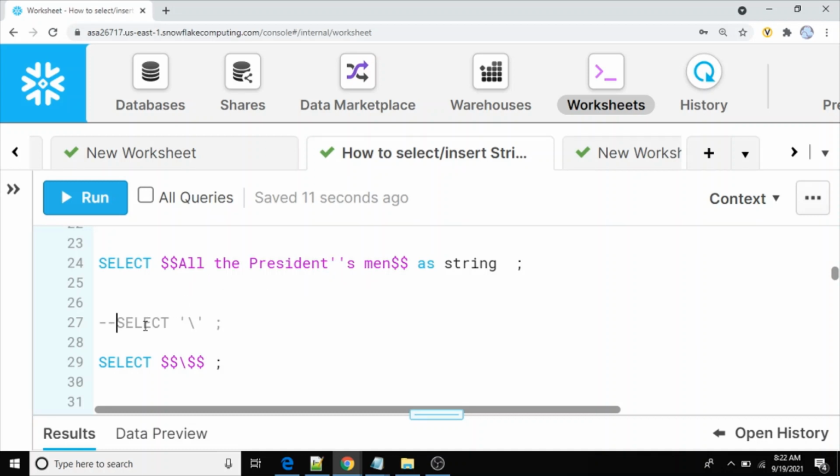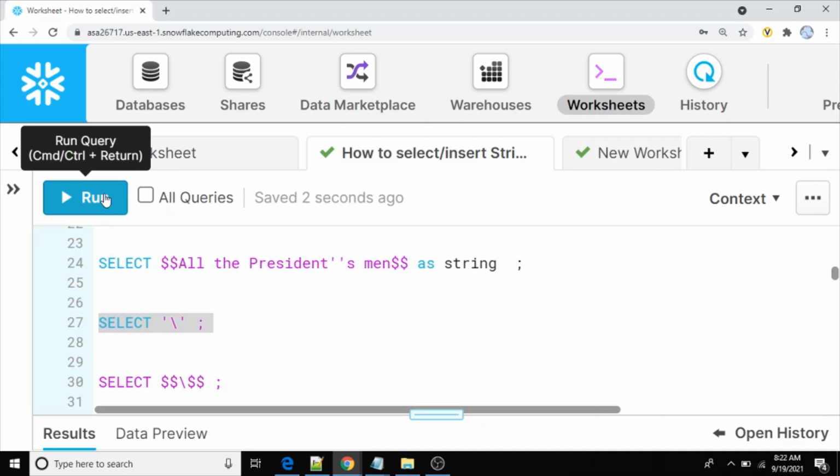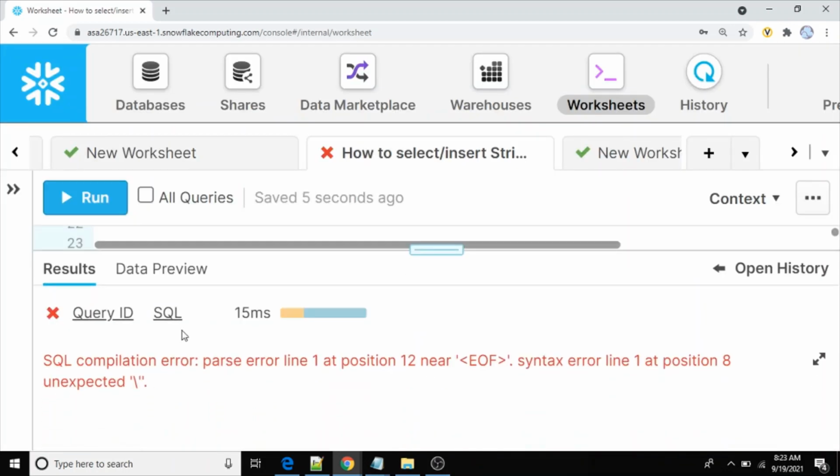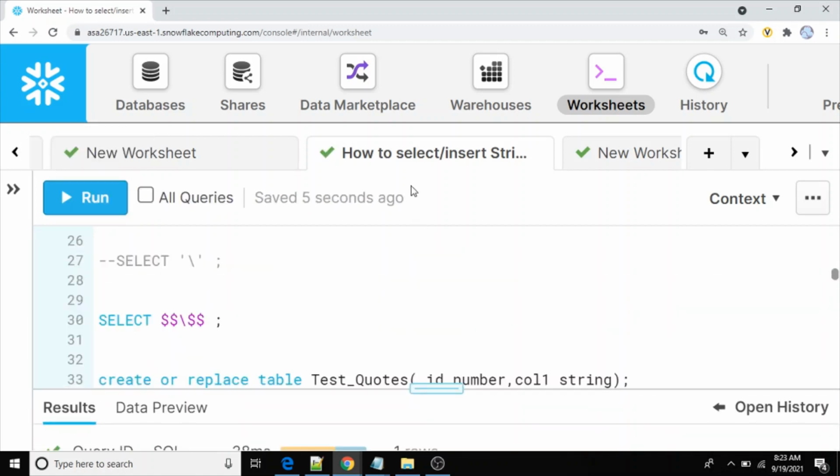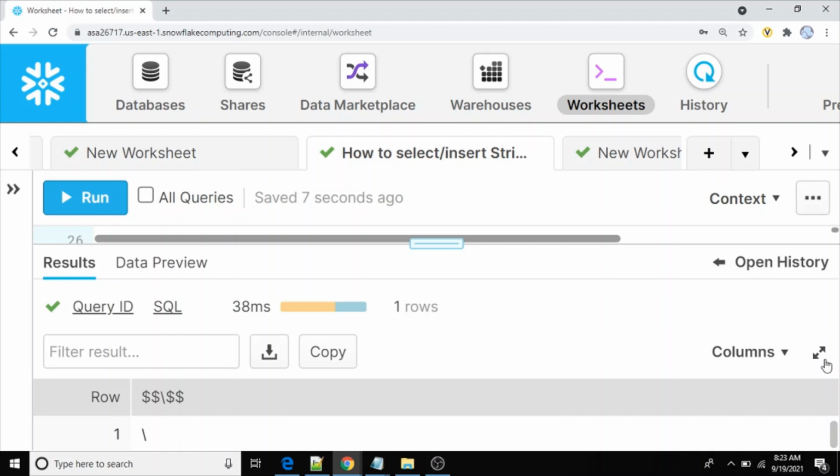So now I have one more special character, the backslash. If you see here, let me execute this one, and see what we get. See, SQL compilation error, again we got a SQL compilation error, parse error, line 1 at position 12 near end of the line. To overcome this issue, simply put your backslash in between the dollars. Now if you execute this one, we got the expected output.